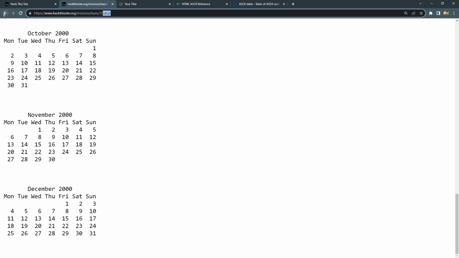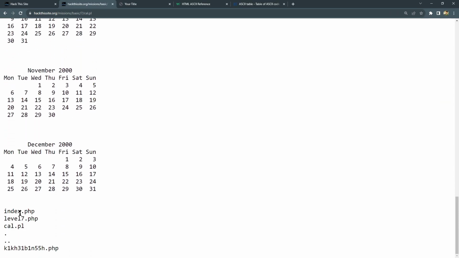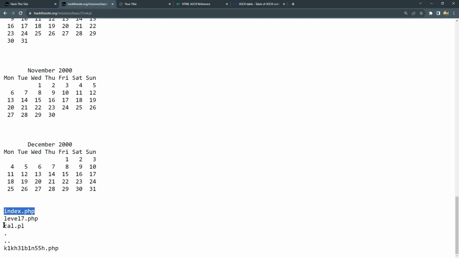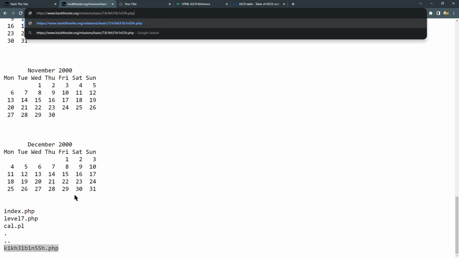Getting it? So again, semicolon and ls. What we notice here is that this is our challenge page and this is the calendar page that we are able to see here. So these two are not important. Level 7.php we can try, or we can try this. Obviously it is telling us about some unpredictable file name. So we'll try to do this. What I will do is copy this, and instead of calendar.pl, type this file name because both are in the same directory.